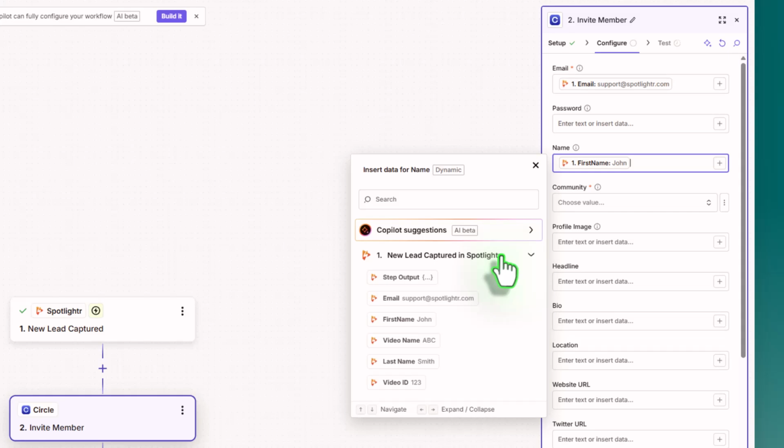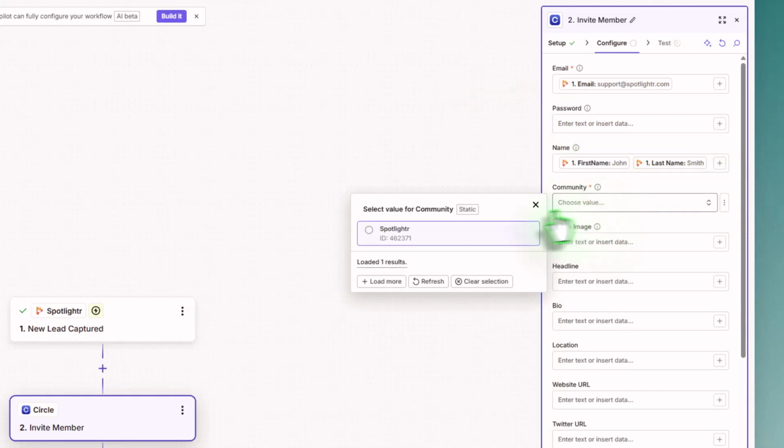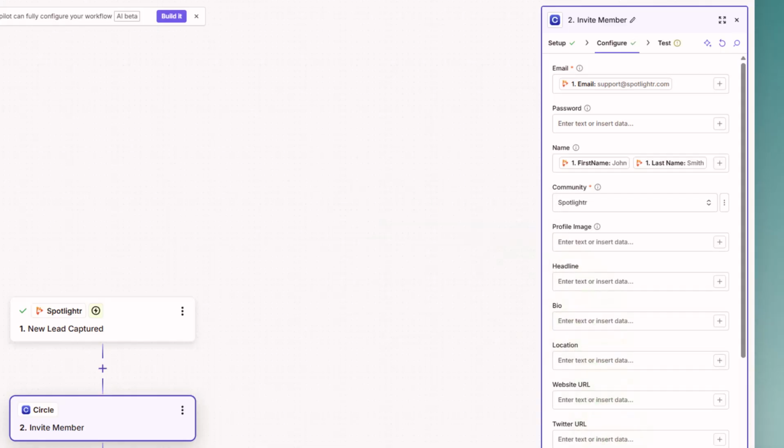So I'm going to do first name and then hit spacebar, and then last name, just so there's a space between them. And then the community is going to be, I only have one community in Circle right now, so it's called Spotlightr, so I'll choose Spotlightr, and then click continue.